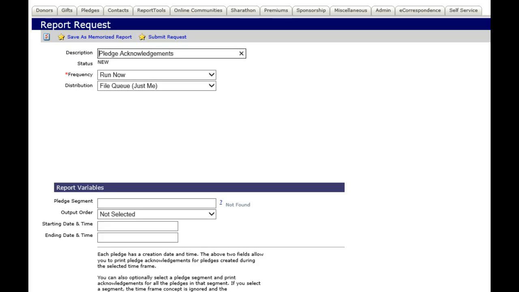The pledge segment can also filter out those paying by credit card or EFT. Some Denari users feel that it's important to update donors on a regular basis, whether they are behind or not. Some only want to send statements to those who are behind and not paying by credit card or EFT.